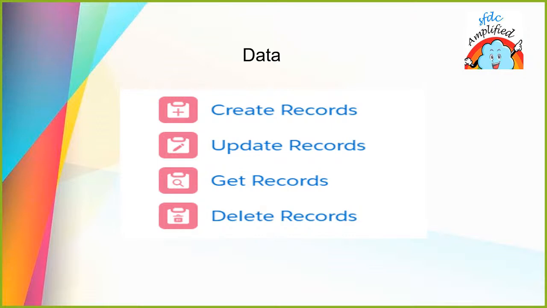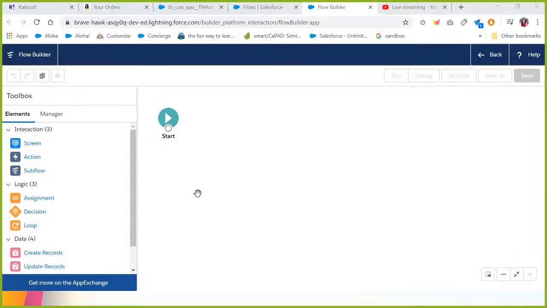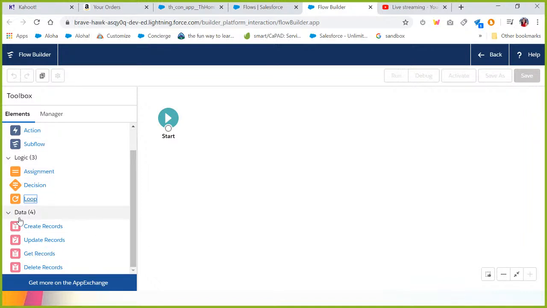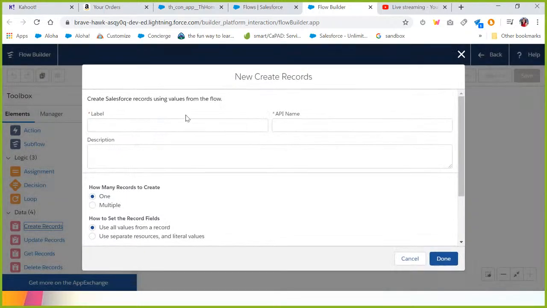Now comes the data. So that is the third part. We have covered interaction and logic in a little depth, and now comes the data. So what does data do? For example, you want to create a record, for example, creation of a new contact. That's how the create record works. So simply you click here and you can fill in the label, API name, and you can choose how many records you want to create. And that's how you will be able to create a contact in the flow.